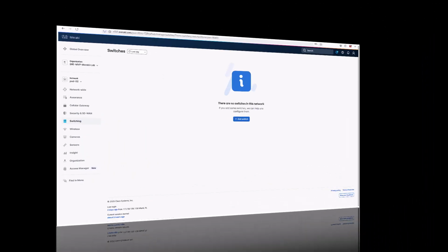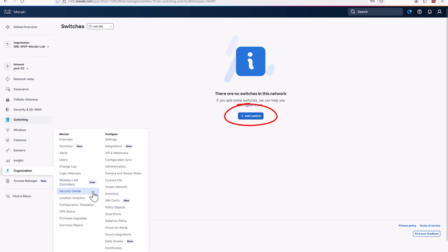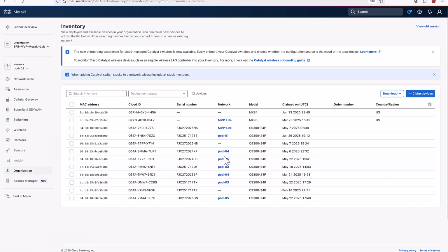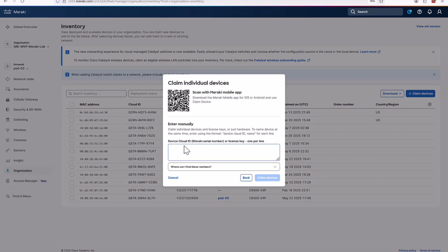Back in dashboard, you can see I'm at switches, switching, and there are no switches here. I could click the add switch button here, but just to show you a different way to install a switch, I'm going to go to organizational inventory, and then I'm going to click claim device. I don't have an order number, so I'm going to go ahead and click the hyperlink that says claim individual device. Then I will paste that cloud ID that we collected before and click claim device.